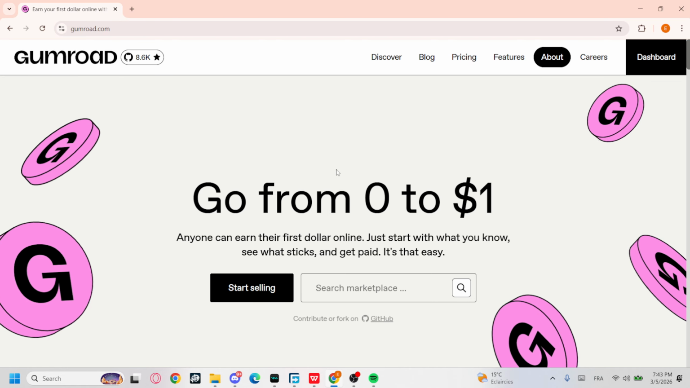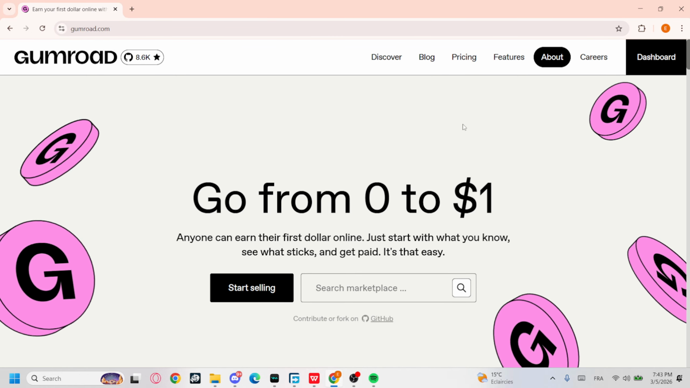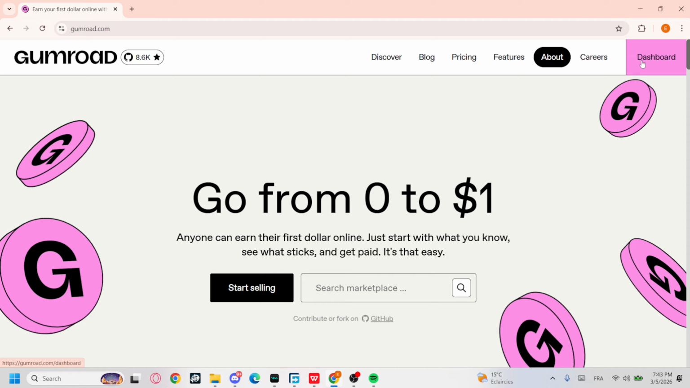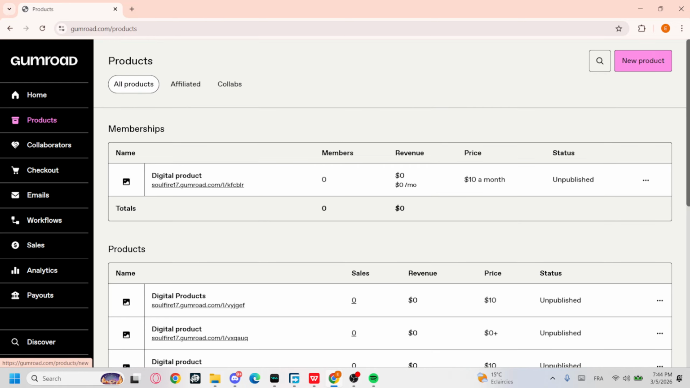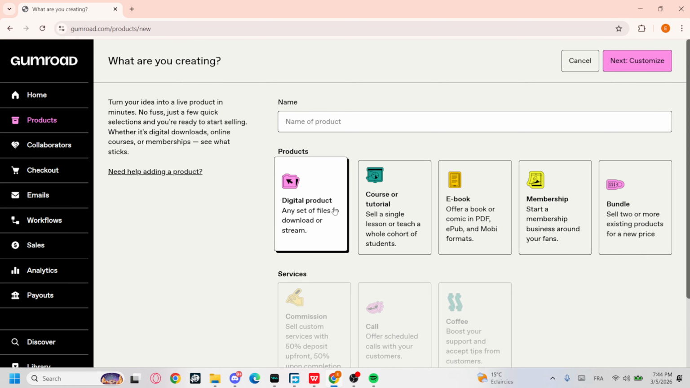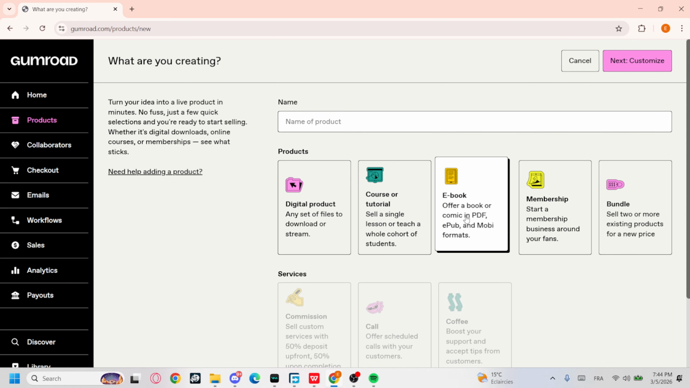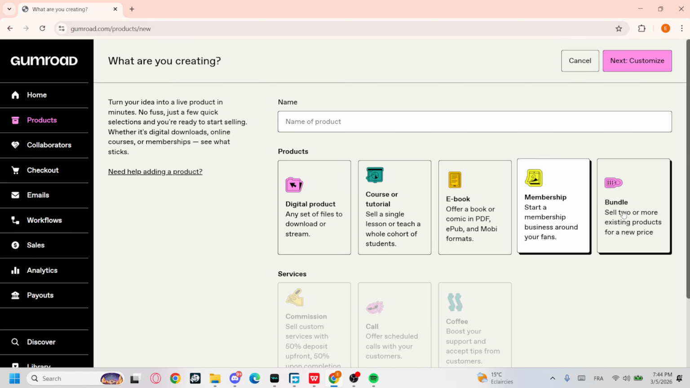In today's video I'm going to show you how to set up Gumroad checkouts. So actually guys, first you will need to create your products. So go to the gumroad.com website, log in with your account and click on the dashboard button at the top right corner. And then just go to products right here, click on the new product button at the top right, and then just choose your product: digital, course or tutorial, ebook, membership, bundle.